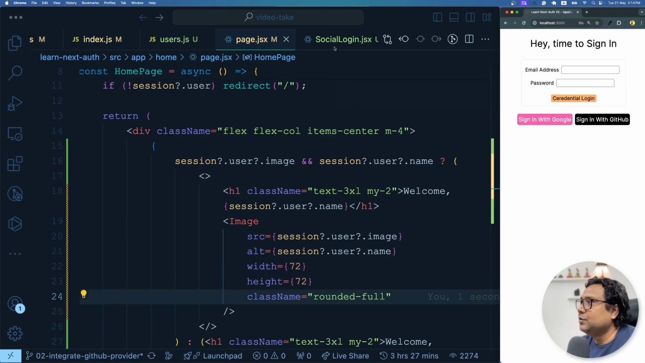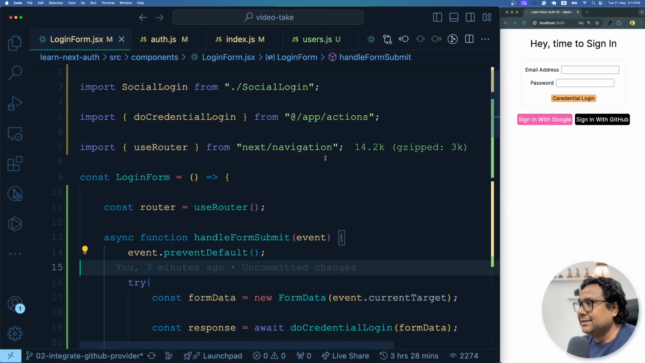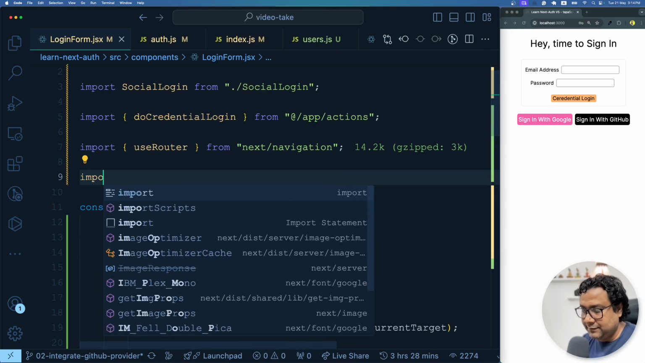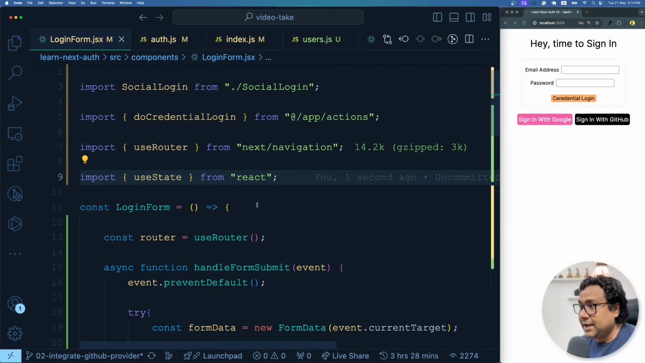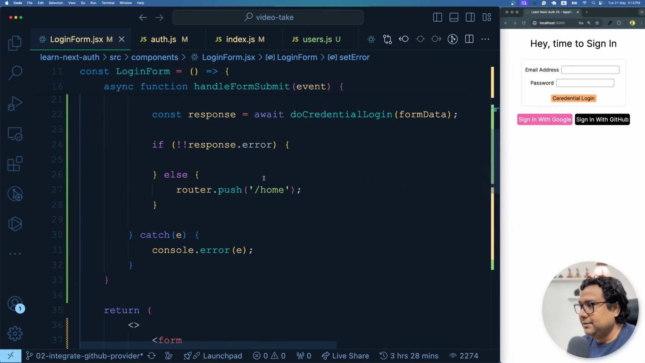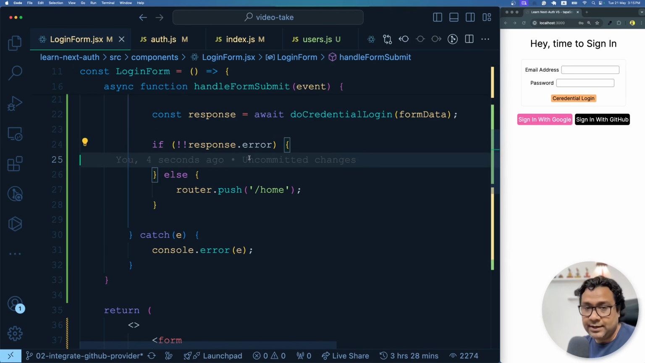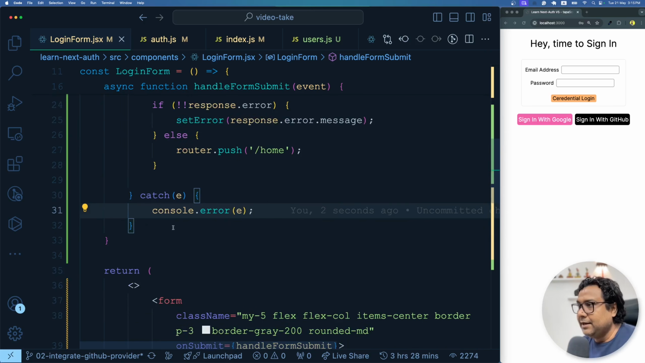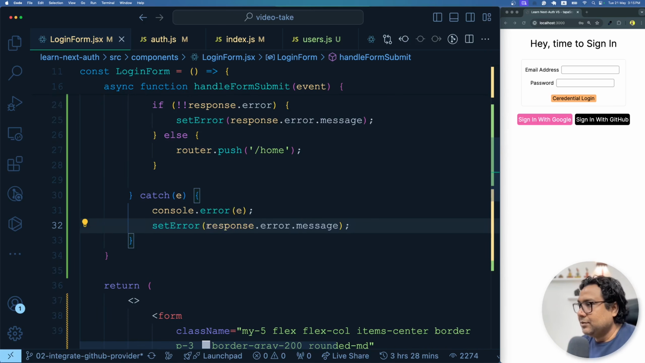So for that, let us go to the login form once again. And here, as it is a client component, I can definitely take useState from React and define a state called error. Wherever there is an error, for example over here, response.error, I can set it like setError(response.error.message). Again, if it is coming to the catch, I can do e.error.message, or I can also set some message like check your credentials.